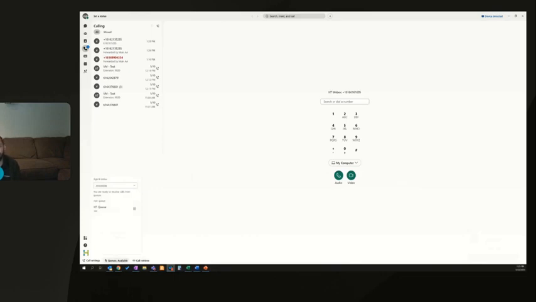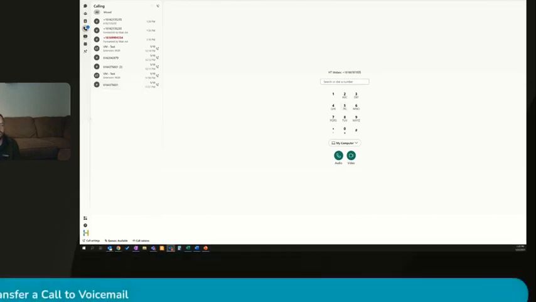So the other thing that I have the ability to do, and actually before I get into that, I forgot one little thing. If I want to transfer a call to voicemail, either my voicemail or someone else's voicemail, I hit *55 and then the extension. And then that'll transfer to the voicemail.